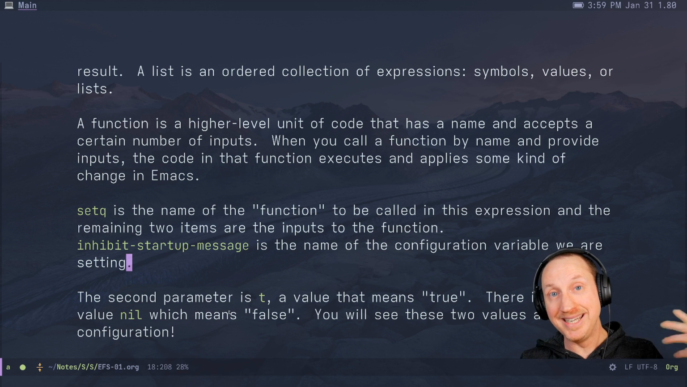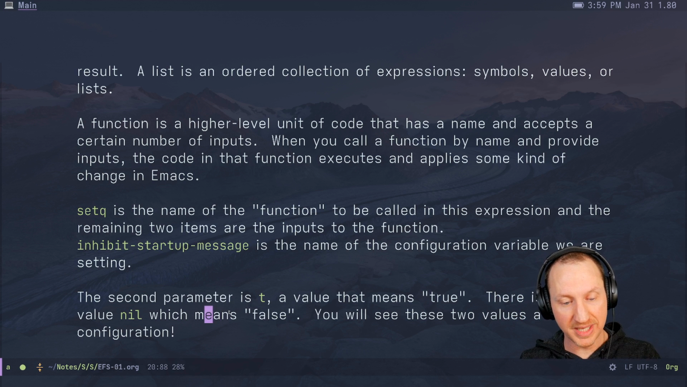There's also a nil value, which stands for false. So it's nil, which is a little bit different if you're used to other languages. And you're going to see these two values a lot in Emacs configuration because they basically define whether something is true or false, or on or off, that kind of thing.